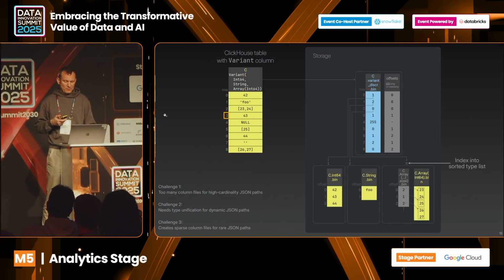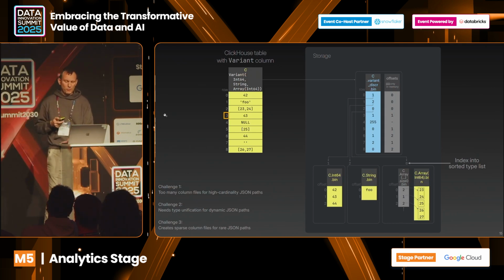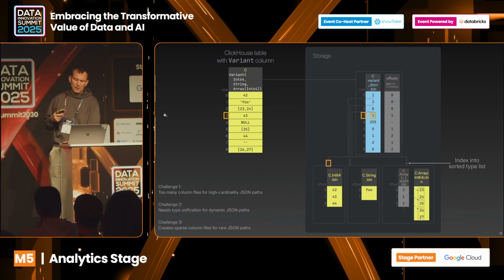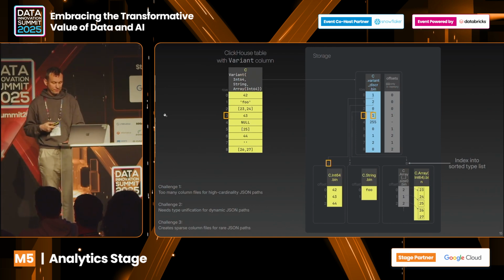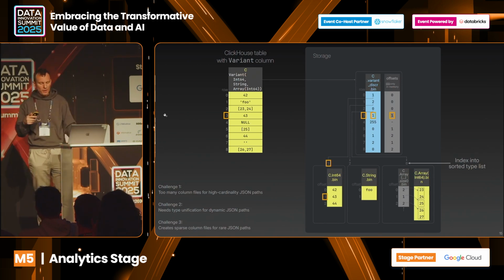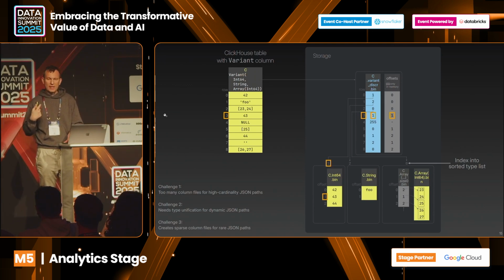Let's make an example. We would like to read the value of the variant in the third row. In the first step, we read the discriminator value in row 3. The value is 1. We now know that the value we'd like to read is stored in column file 1. Next, we read the value of the offset column on row 3, and the offset is 1. So the value we'd like to read is in column file 1 at row 1. And at that point, we can read 43 as the final value.